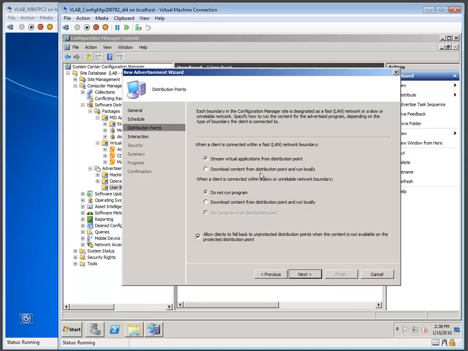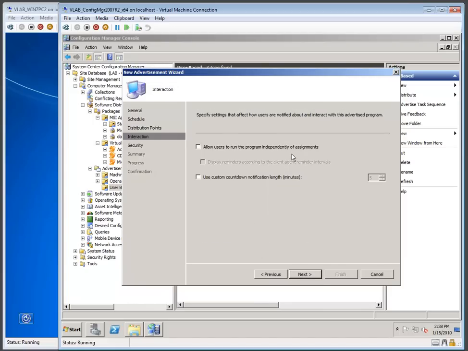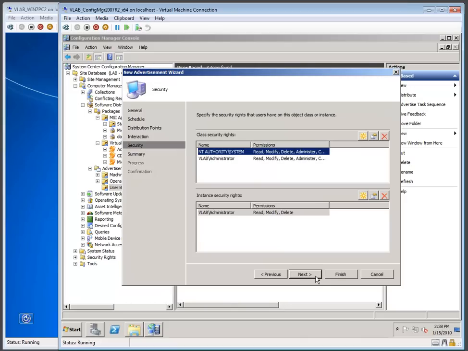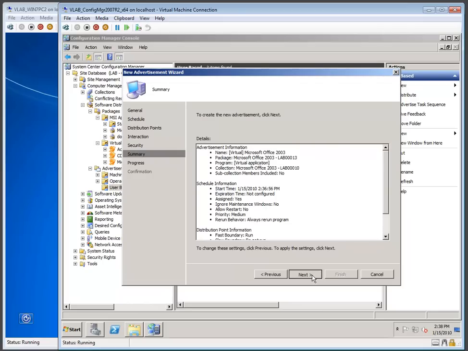So let me select next. I do allow the users to run the program independently of assignments. Select Next. And the rest of the wizard is very similar.